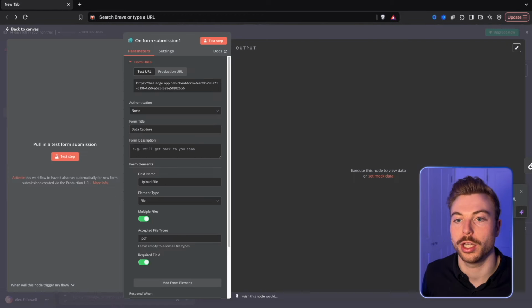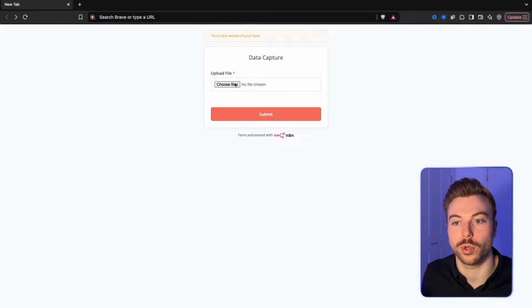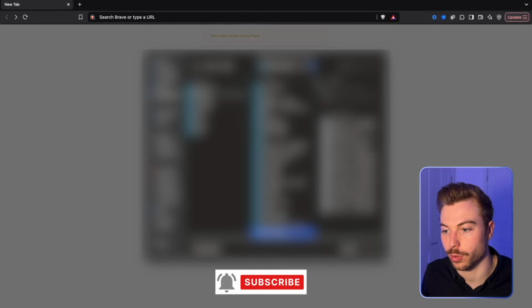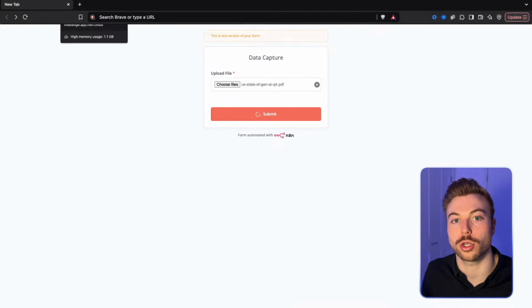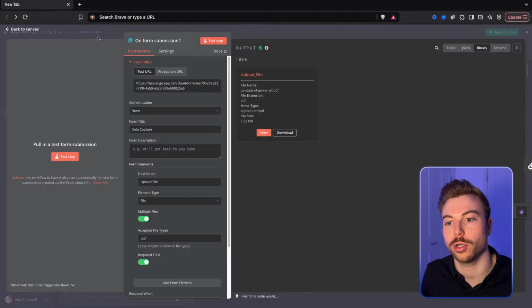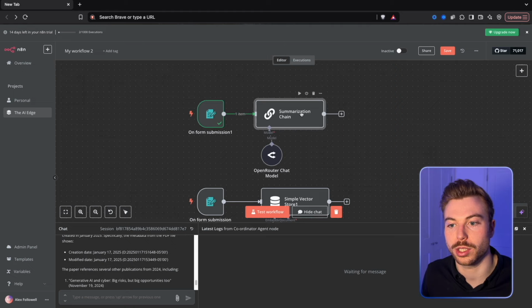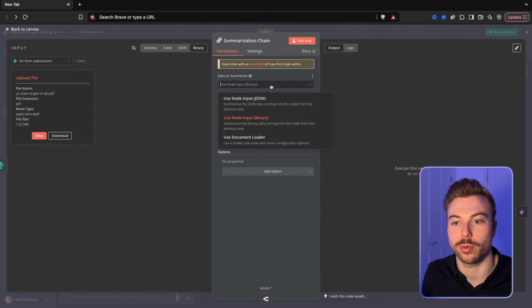So for example there, if we come through and we do test, we can upload a file in here. So for example, if we do exactly the same research paper and we do submit, what it will be able to do is go through and summarize that entire paper for us. So if we come into here, what we can see is that it's captured it. And now we'll be able to use that data.